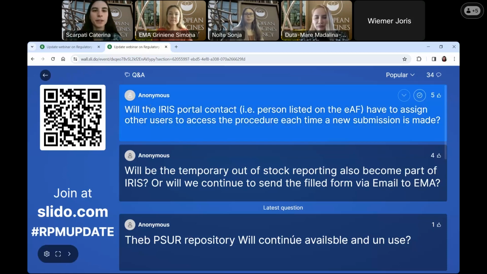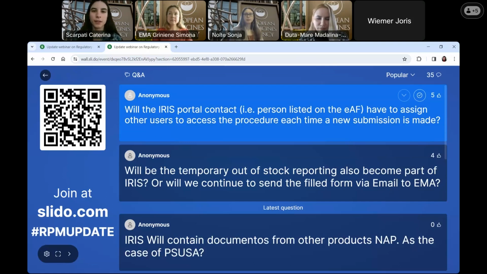Next, will the IRIS portal contact, so the person listed on the EAF, have to assign other users to access the procedure each time a new submission is made? We covered that question. Yes, the portal contact is per procedure, per submission. But as I said, there is another role who can be across the company, all submissions, and can view all submissions and access the data.